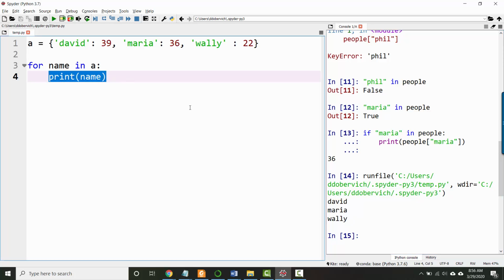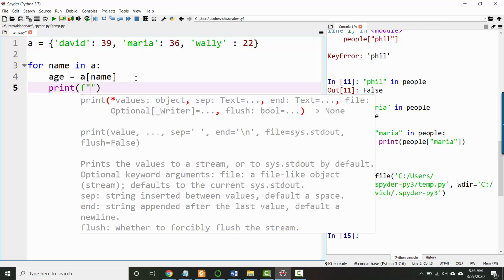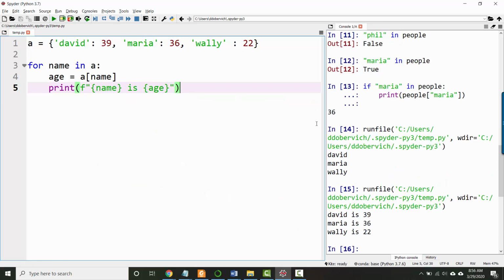If I wanted to, I could also look up the ages. So let's save the ages in their own variables. So when name is equal to David, we're going to use David as the key that we're using to look up the age, and so it will return 39 and save 39 into age. And so now we can print a formatted string where we've got name is that age. And let's go ahead and run that and make sure it does what we expect. Great, David is 39, Maria is 36, Wally is 22.